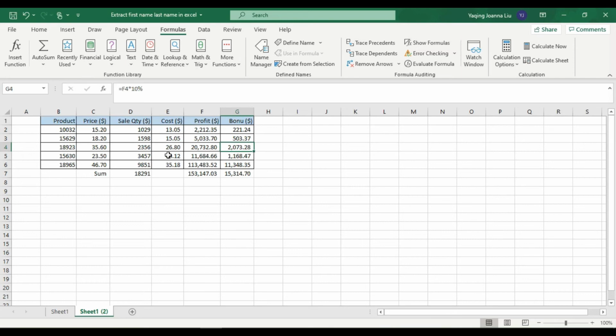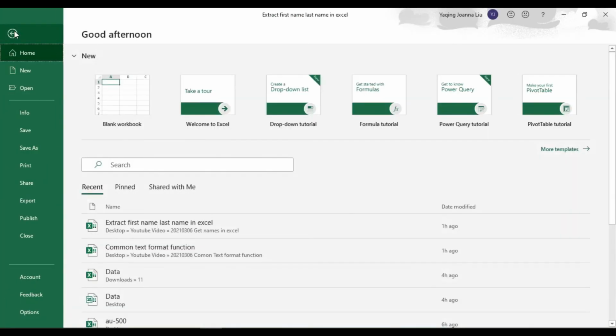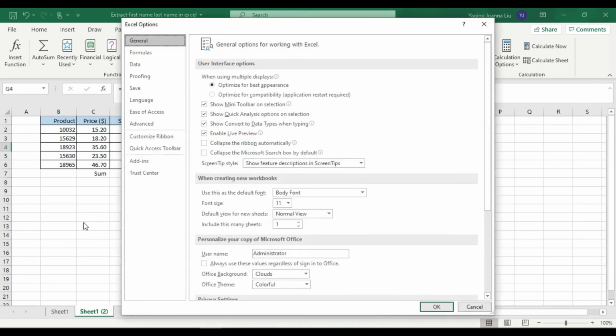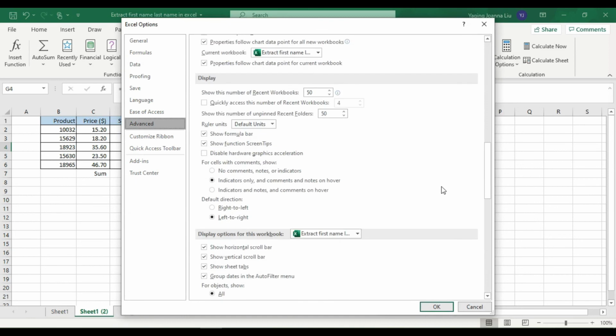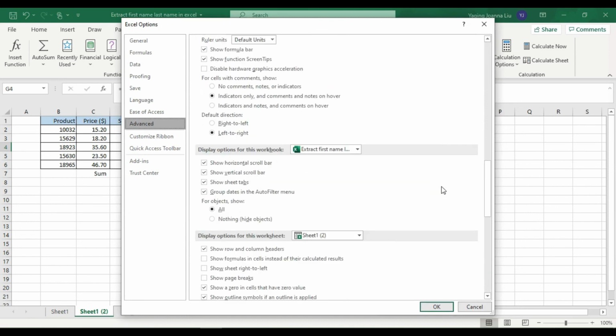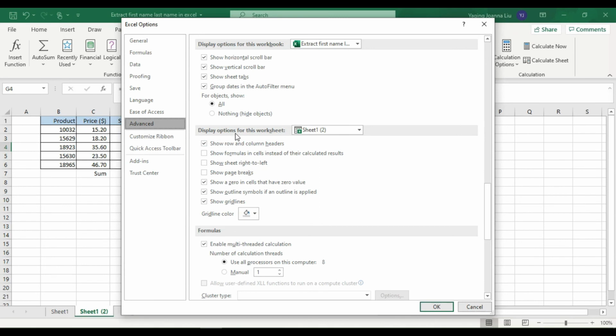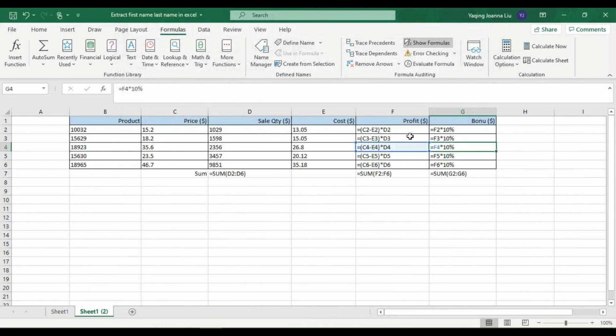The fourth option is let's go to File, choose Options, choose Advanced. Then we scroll down. Go to Display options for this worksheet. Here, the second one, we check Show formulas in cells instead of their calculated results. We check, and OK. It is in the formula mode.